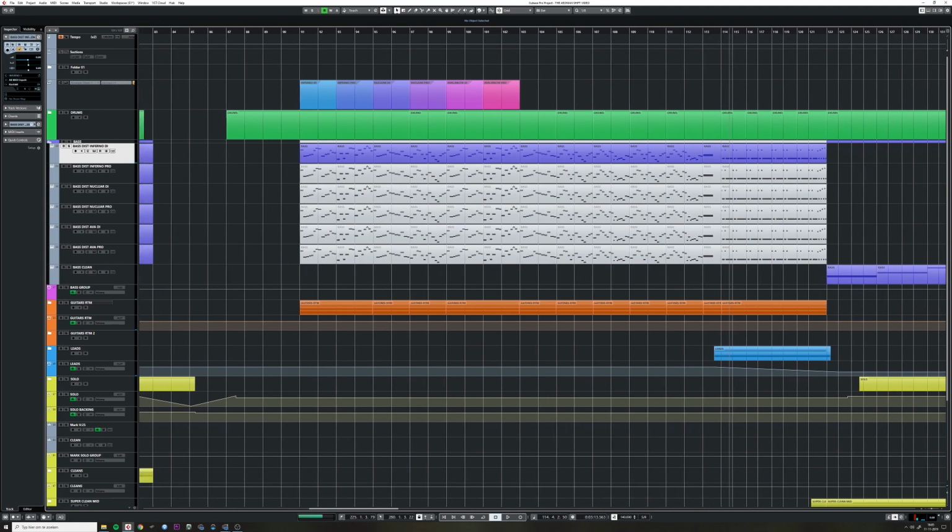This bass plugin was also very inspiring for writing this riff, because I really like how it sounds when playing Meshuggah-like notes and Meshuggah timings and stuff.